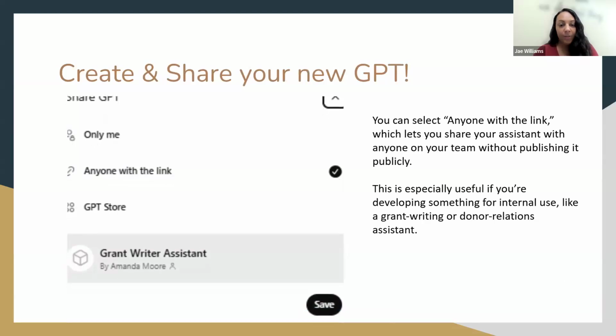All right, so now that your GPT is complete, you can share it. I would recommend using "anyone with the link." You can publish it to the GPT store, which we ignored earlier. But that's kind of an advanced level feature, and like I said, your GPT might not be as useful to the general population as it is for your own internal system.